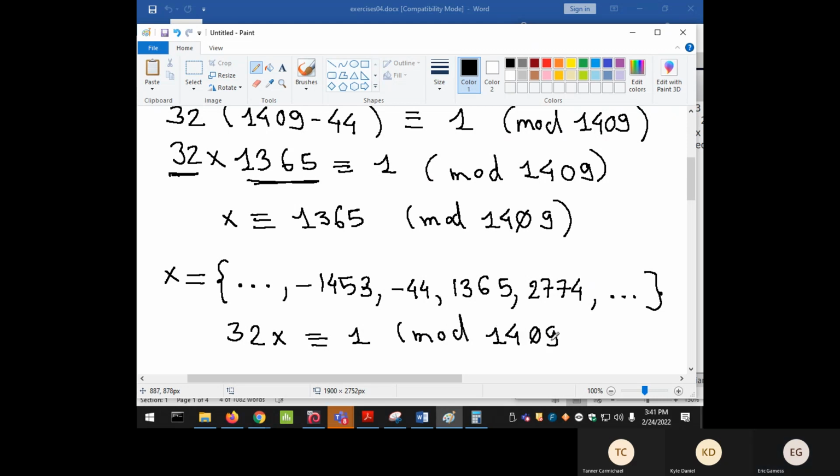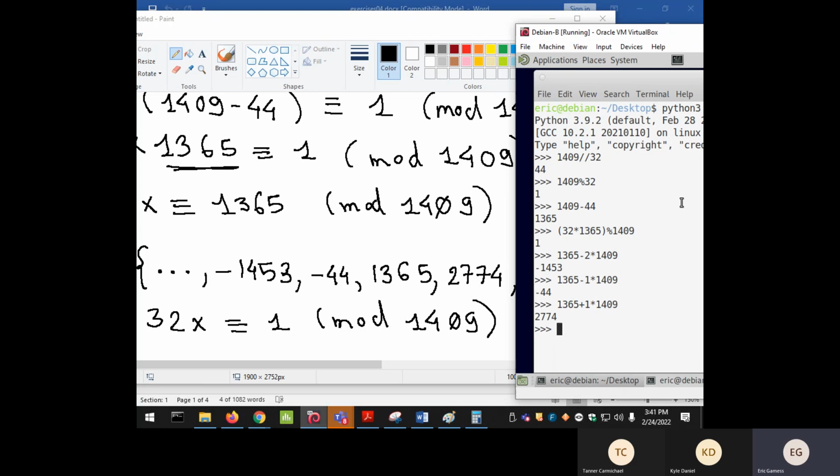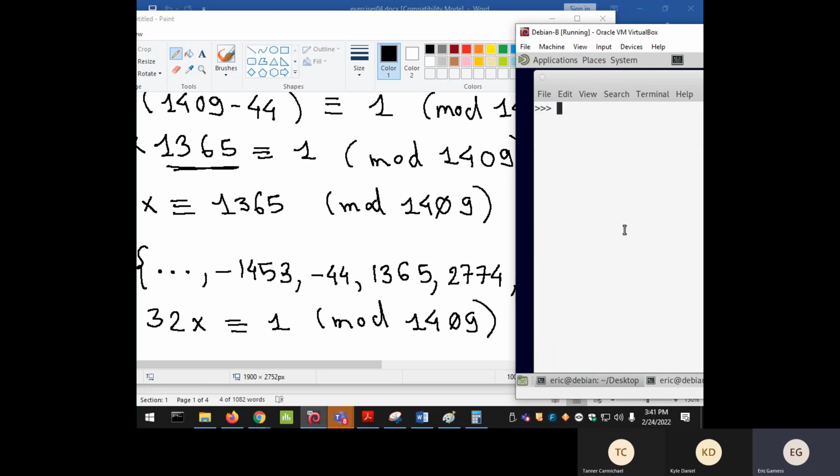So let's verify that this is a solution with Python. So let me put it here. Okay, we have some space here. So x equal negative 1453. So let's do 32 times x modulus 1409. It should be 1.